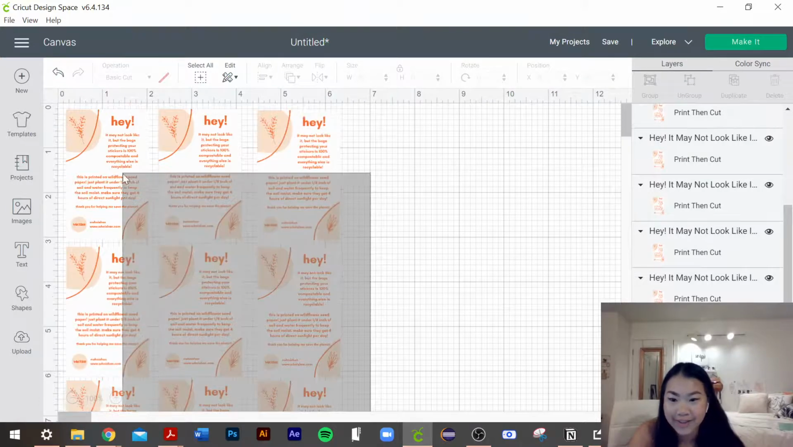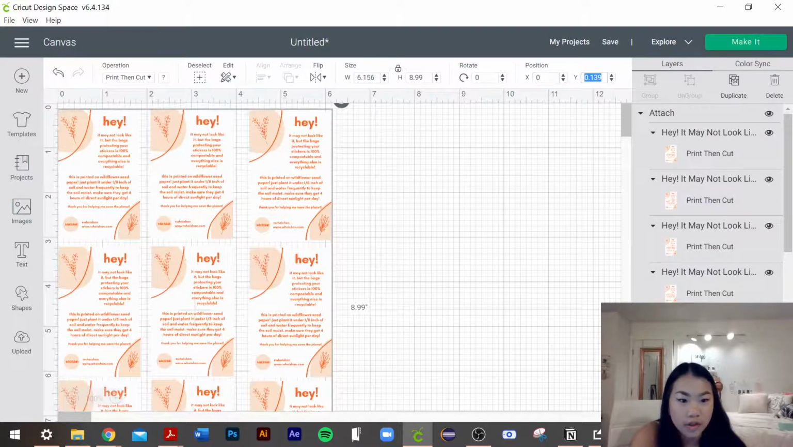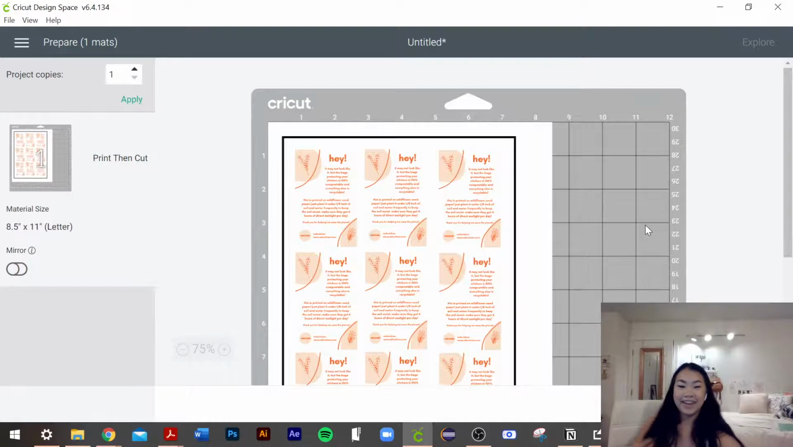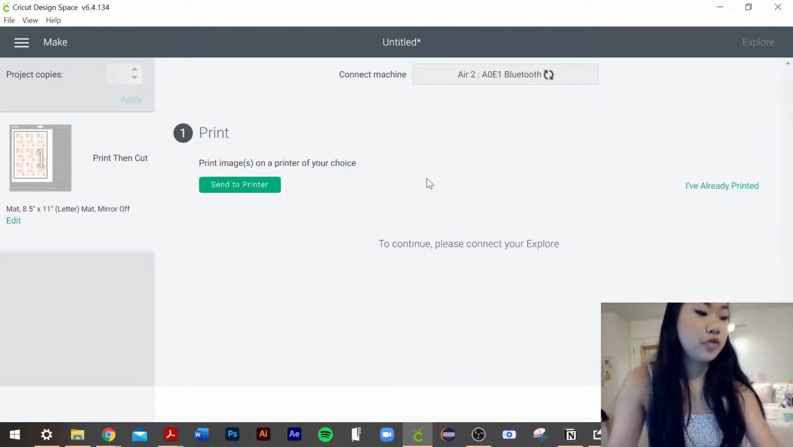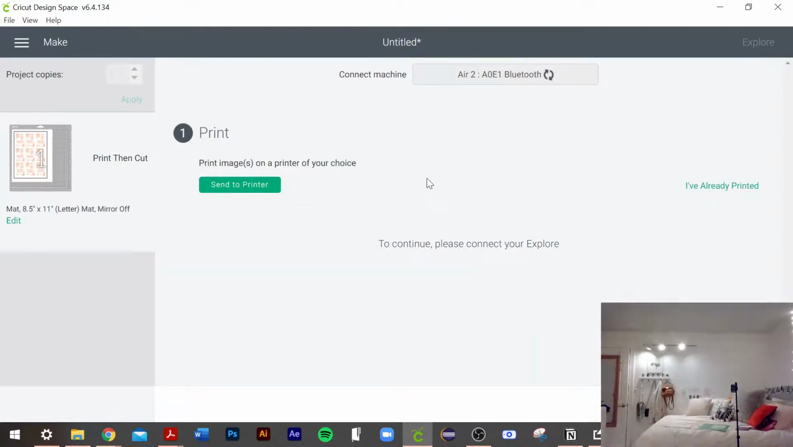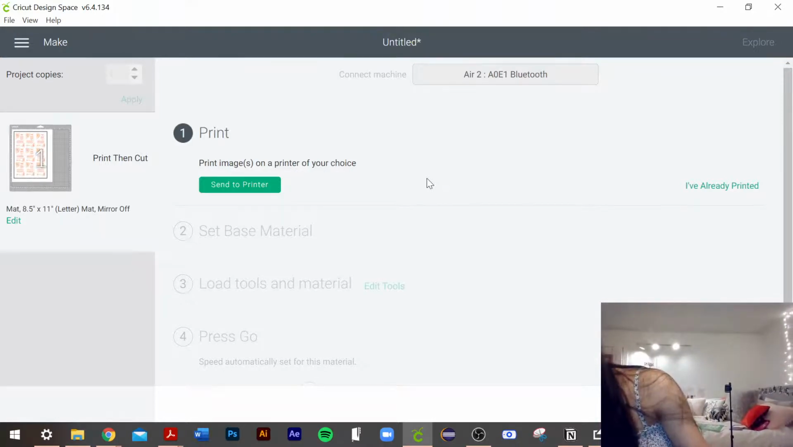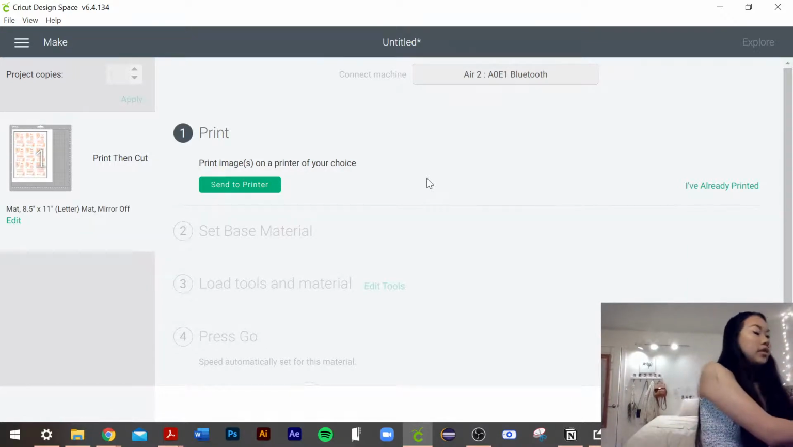Great. Okay, I'll right click and attach everything. And we're just going to move it into the corner again for ease. So I click make it. And now I'm going to click continue. And now we have to print everything out again, which should not be terribly hard. I am going to show the printer again so you all can see that.